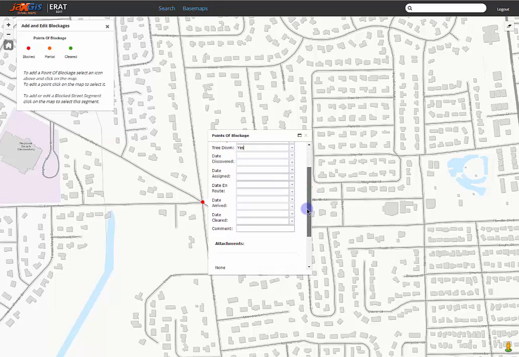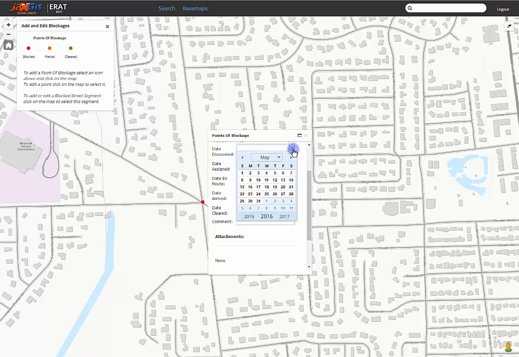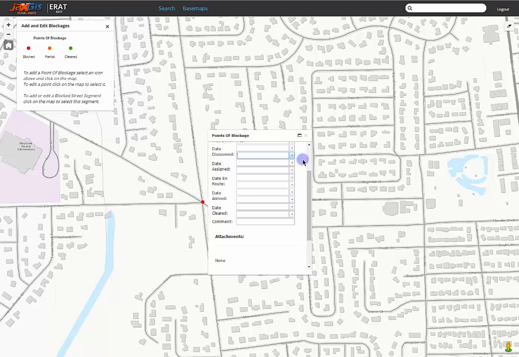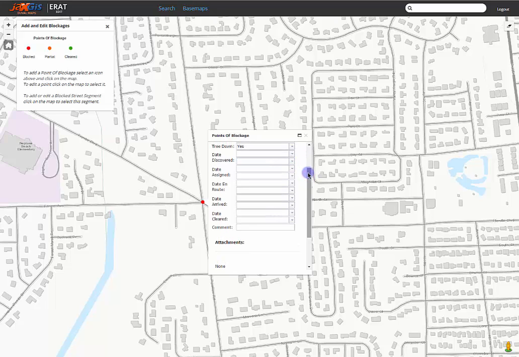Next, we will fill out some information regarding the time and date. Each date and time field has 2 drop-down boxes, one for the date and another for the time. From top to bottom, we have date and time fields for when the blockage was discovered by the crew, when the blockage was assigned to a crew for cleanup, when the crew is en route to the blockage in order to clear it, when the crew has arrived at the blockage, and when the blockage was finally cleared.